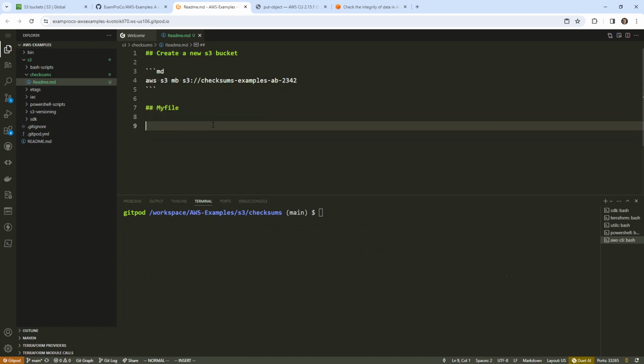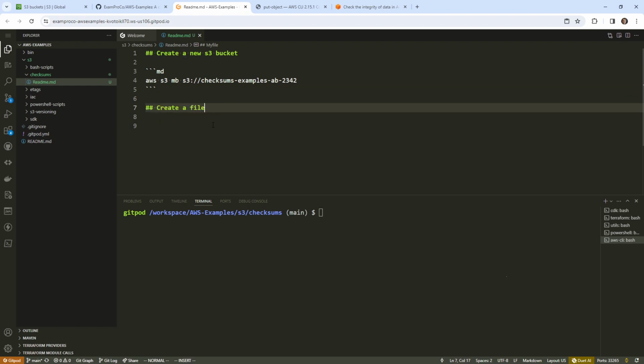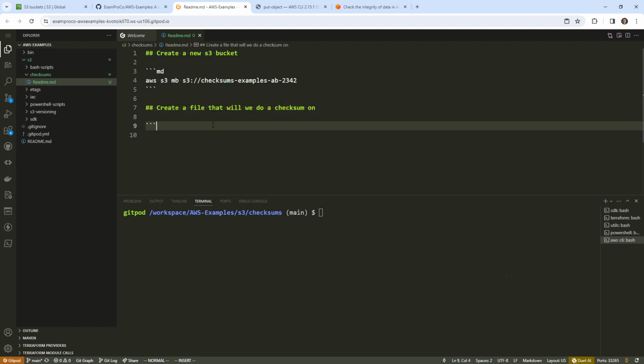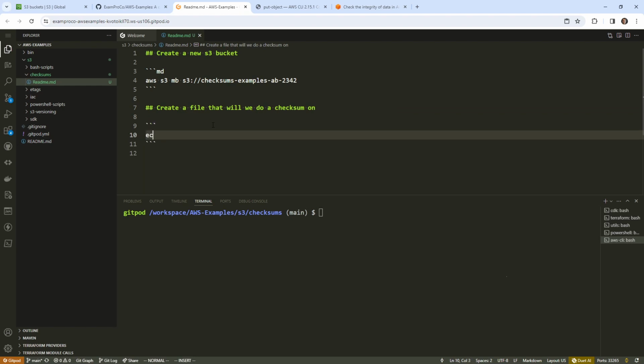We'll also need to create a file. So let's create a file that we will do a checksum on. And the idea here is going to be, say, echo hello Mars, and I'm going to write that to a file called myfile.txt. Okay, so we'll do this.